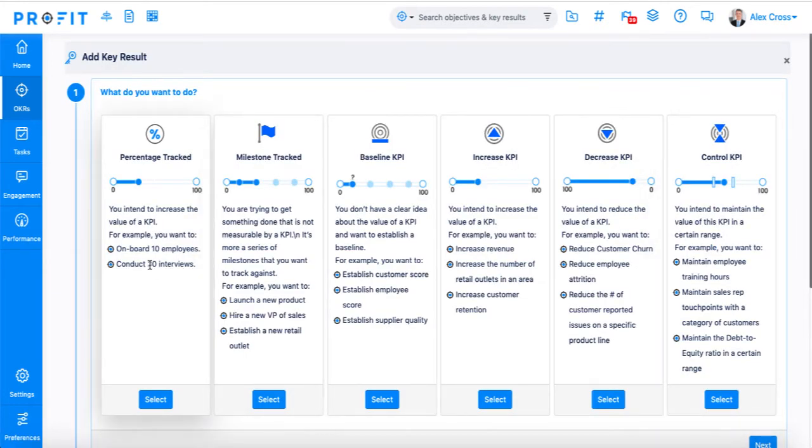The first step in the key result guide asks you to select your key result type. Percentage tracked key results are typically most common for those getting used to OKR methodology because they track your progress on a scale of 0 to 100% completion. Milestone tracked and baseline KPIs are similar to each other in that they both require a series of steps that need to be completed in order to finish your key result. And the last 3, increase, decrease, and control KPIs, are all metric-based key results. For our purposes, we're going to select decrease KPI.